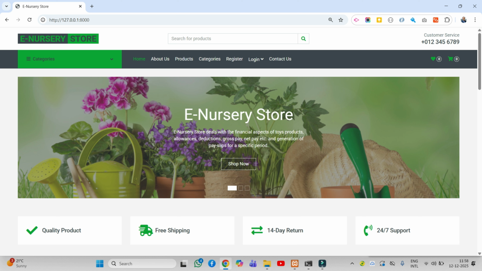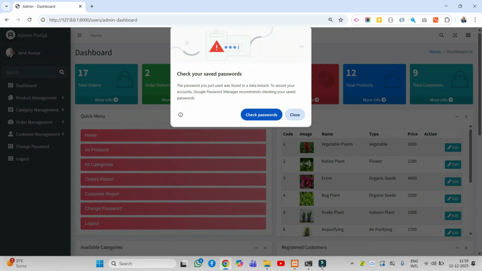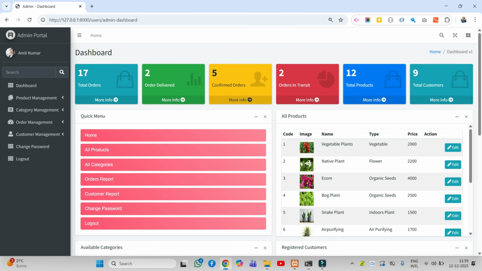Now comes the admin panel. For the admin panel, you need to open the admin login. Without login, you can't access the internal pages. So your login details are admin, and the password is test. Now click on Sign In. You can see this is the admin dashboard.